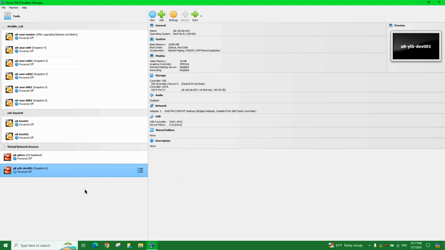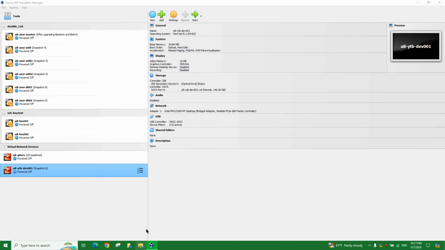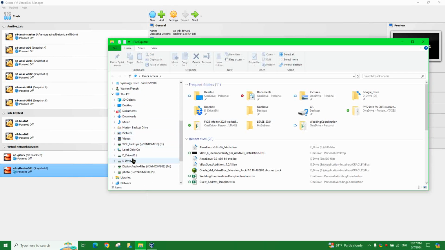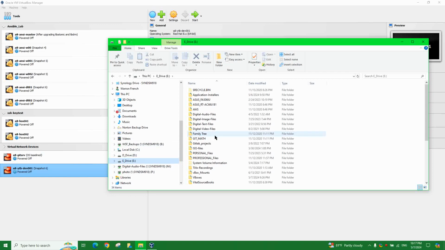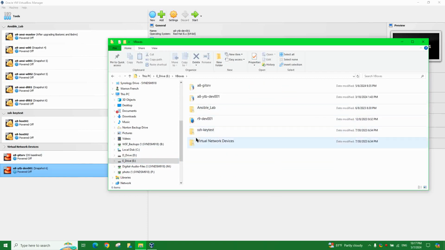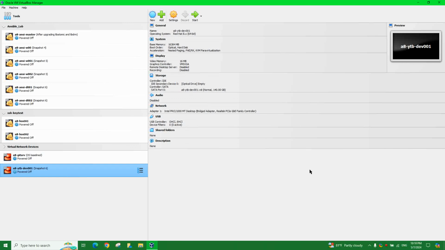So it's not listed anymore. I don't have it listed in my E drive VBoxes. Let's take a look just to make sure. But I clicked on remove, and that should have deleted everything from the hard drive and everything from the GUI. And yep, it's all gone. It's no longer there.